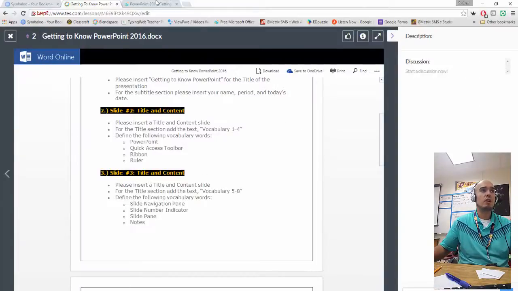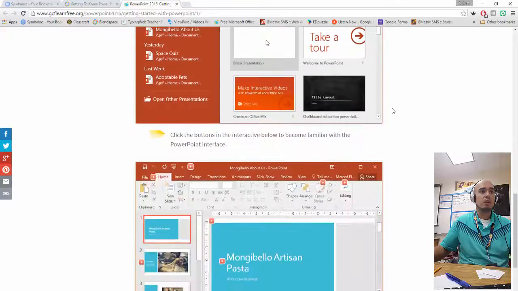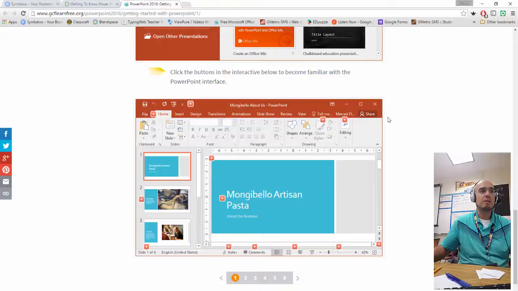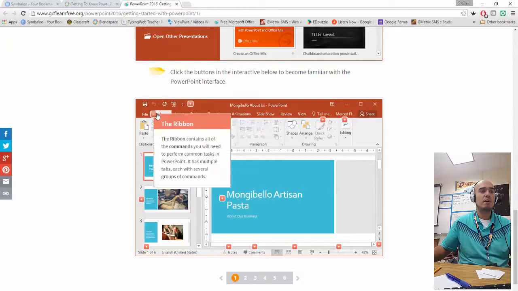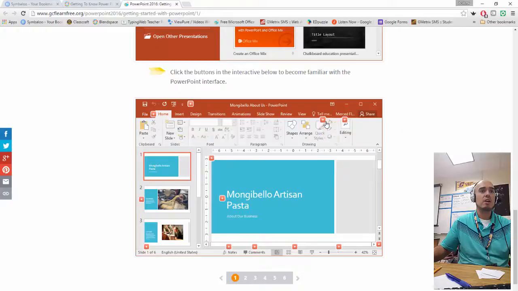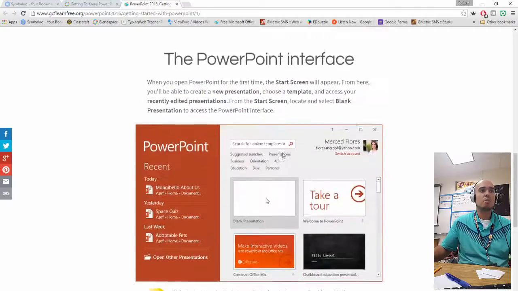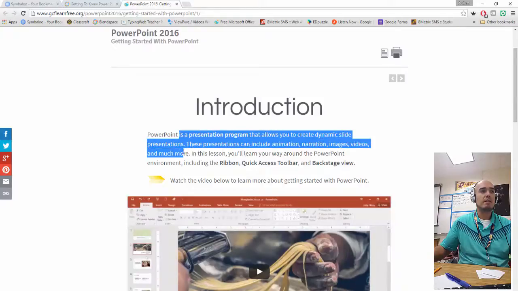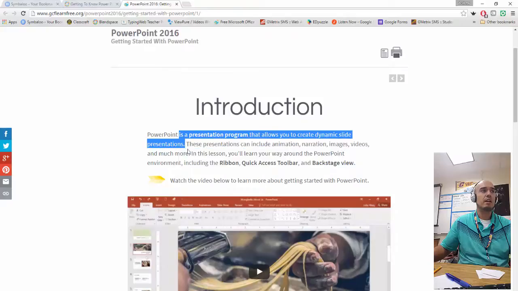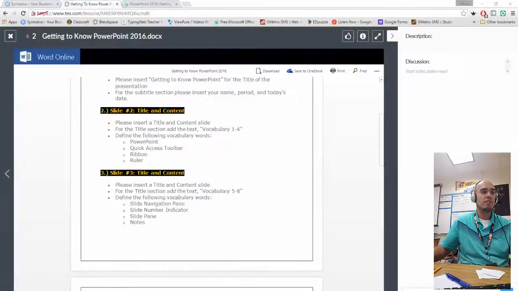Now for your vocabulary words, if you come down here to the interface buttons of the document, you can see that you have your quick access toolbar, you have your ribbon, you have your tell me, you have your Microsoft account. Every single vocab word you will need will be right in here. The only one that's not in there is PowerPoint, which is right here, but that is a presentation program that allows you to create dynamic slide presentations. I'm just going to go ahead and copy that. If you want to do that for today, you're more than welcome to.